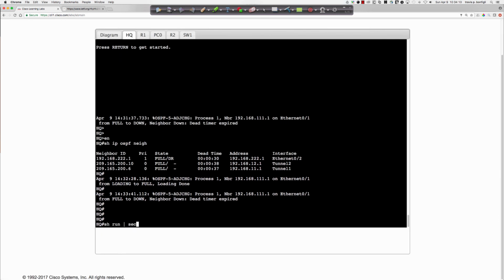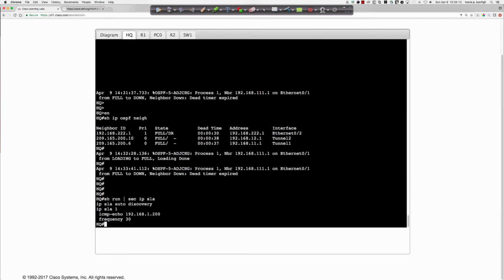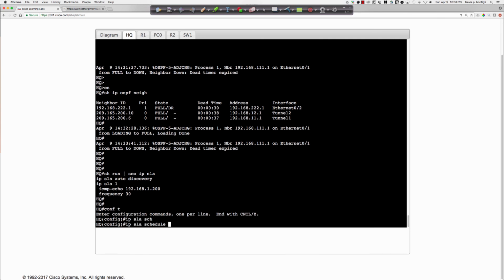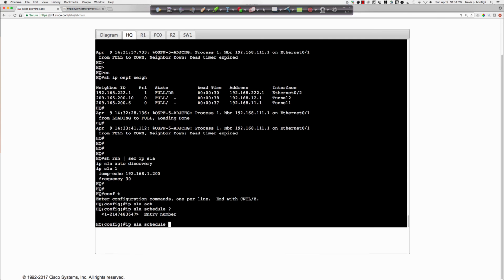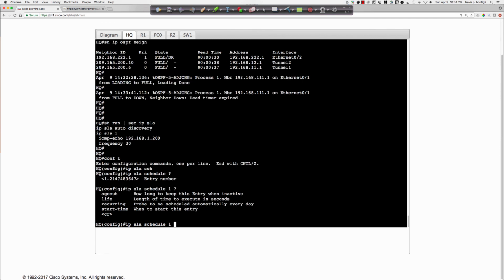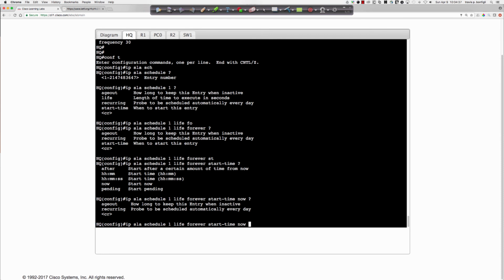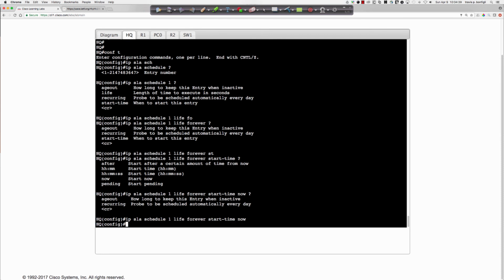So show run section ip sla. There we go. We've got IP SLA 1, ICMP echo, frequency 30, but there's no schedule. So this will be pretty easy for us to schedule up here. So ip sla schedule, and we'll just stick with entry number 1. And when do we want to start? Actually, we'll say life forever, and then start time is now. And that is it. And so that will actually start up the IP SLA schedule.